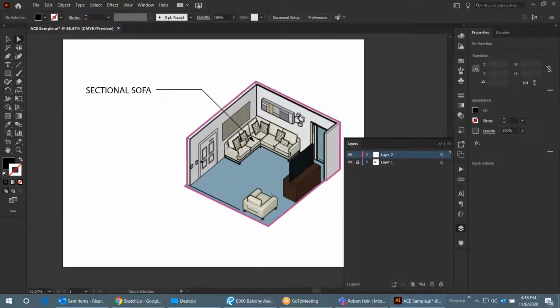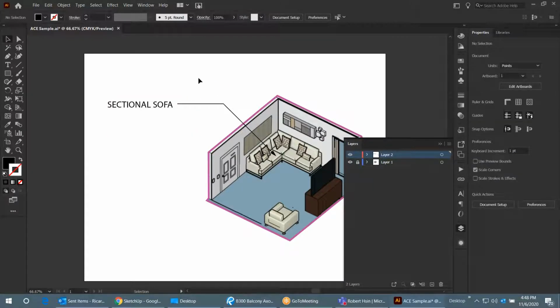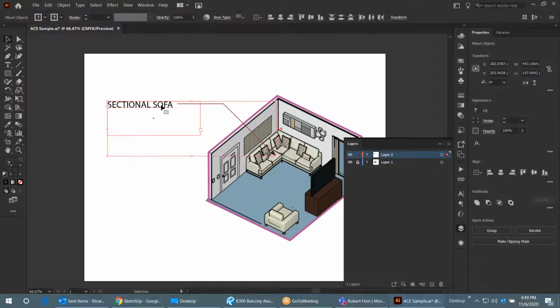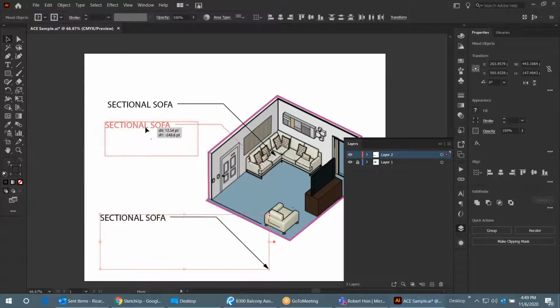So now I have a little label that says sectional sofa and it's pointing to the sectional sofa. And I want you guys to do this for a couple of the major objects in your living room or your bedroom or your bathroom or whatever that is. So rather than starting a new process, I'm going to take what I already did and I'm just going to copy it. The way you copy something in Illustrator is the same way you would do it in Word, right? So you can hit Control C on your keyboard and then Control V and it'll make another copy, and then you can just drag that copy wherever you need it.